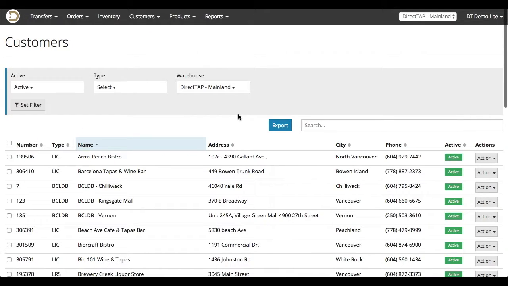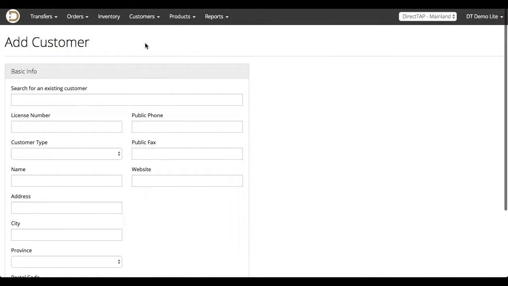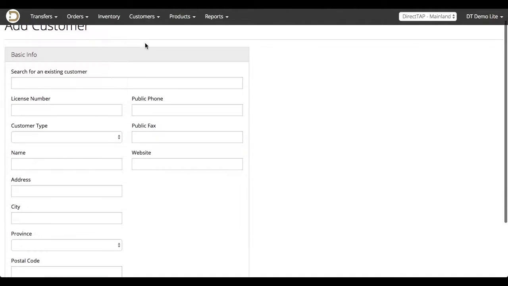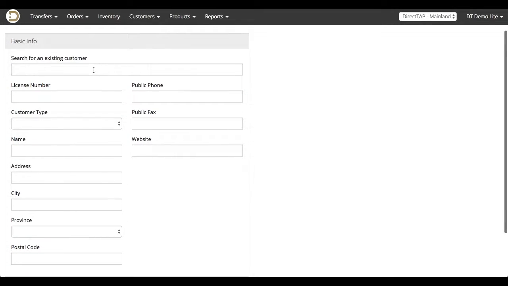To add a customer to your customer list, it can be done by clicking on Customers and Add. This will take you to the Add Customer page. Before we go ahead and add a customer to your list, please use the Search for an Existing Customer function.